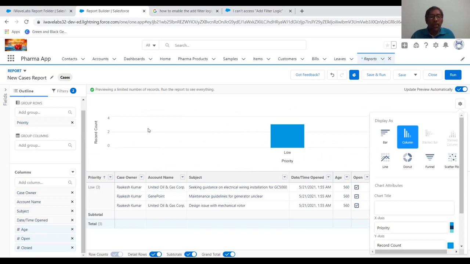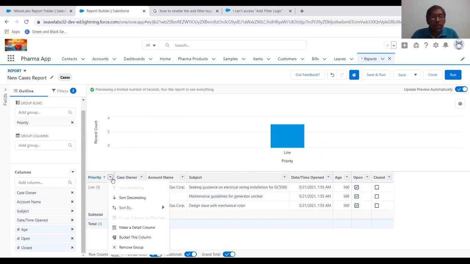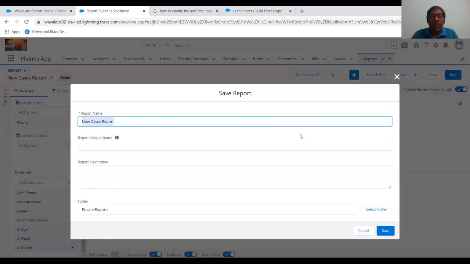So now see here, sort by, make all detail columns, bucket column. You can make it sort by priority. Now you're able to see the chart. After this, I have to save the report. I'll click on save as, and then click on save and run.